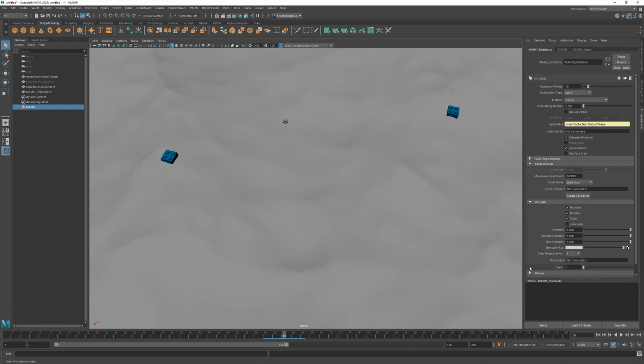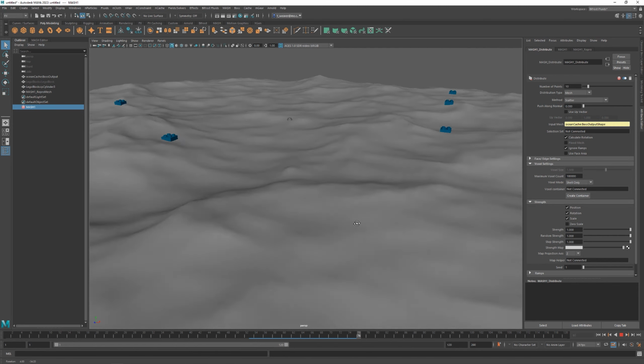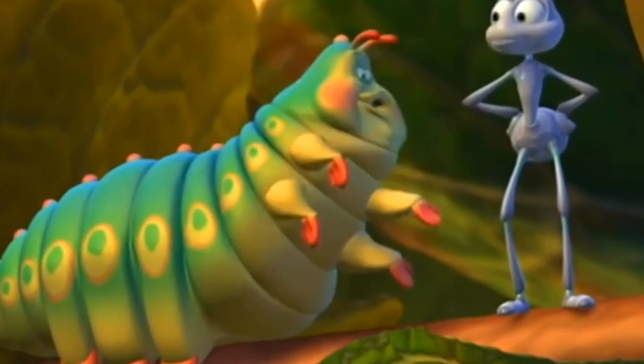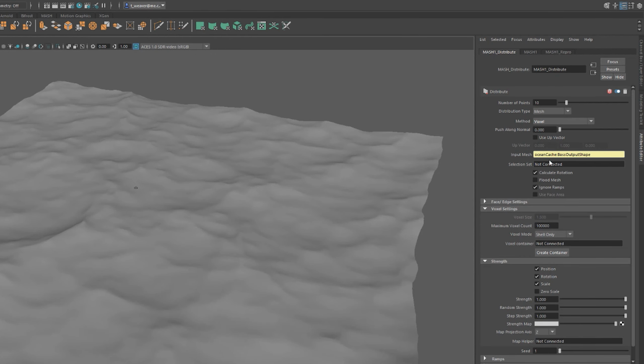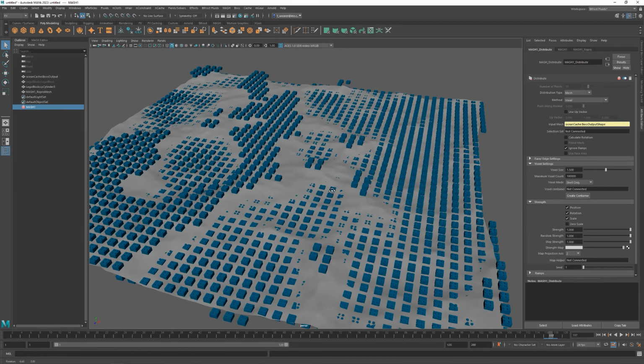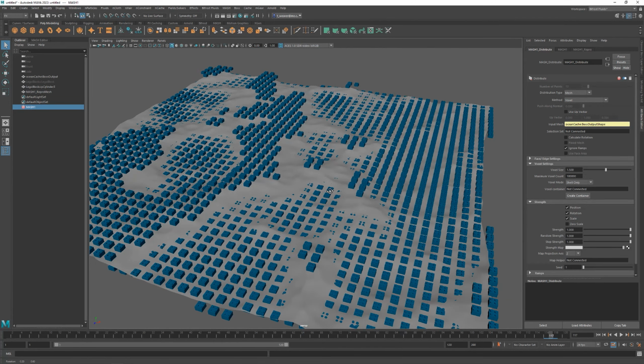This is also how you can make boxes or like planks of wood floating in the ocean or something. So yeah, it's like two tutorials in one. Change the method to voxel and then uncheck Calculate Rotations. Now we got blocks everywhere, but they're spread too far apart. To fix that, change the voxel size to 0.5.